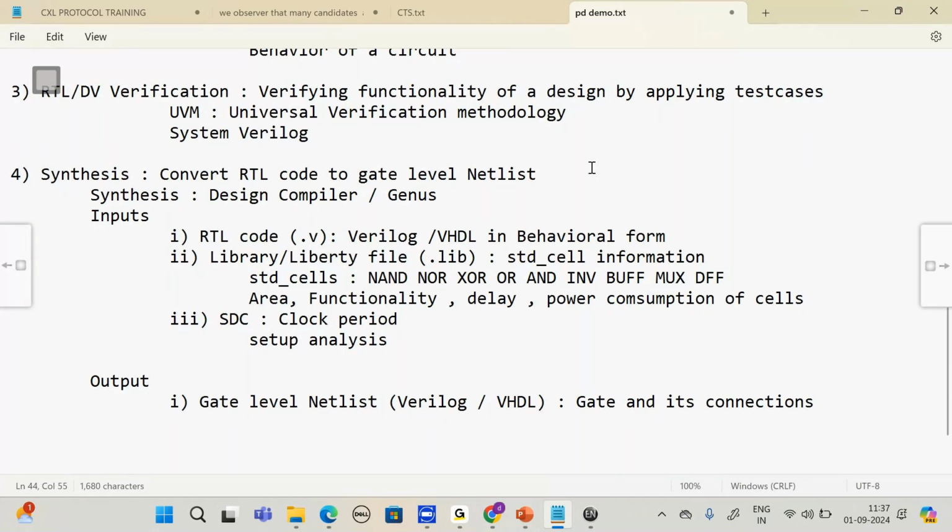So till now we have converted the behavioral form to gate level form. Next we have to convert this gate level form to what? Layout form or physical form. That is called as physical design, right? So that we will see in the next session, next half.